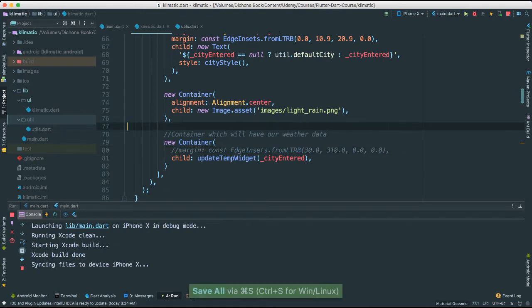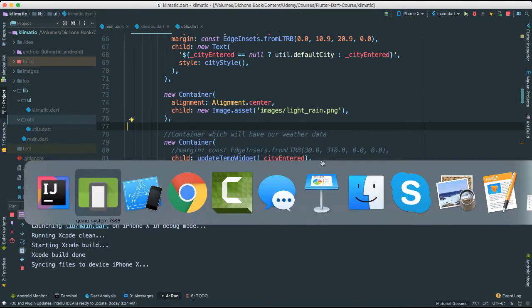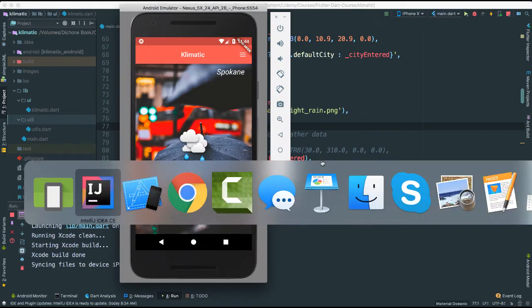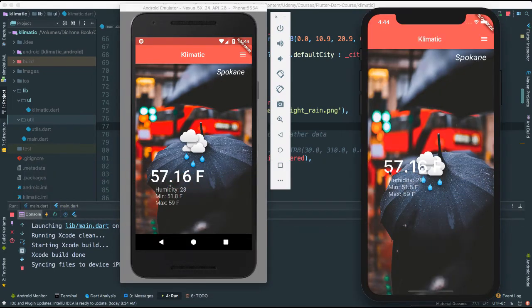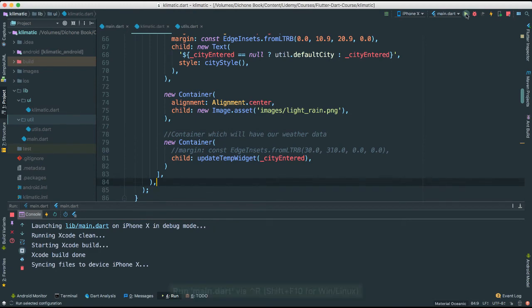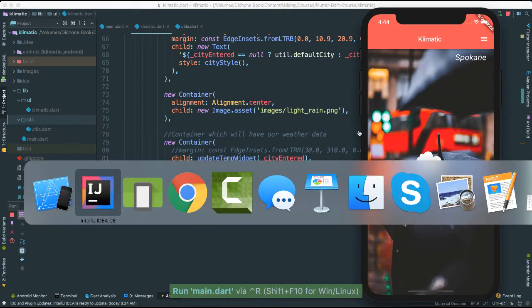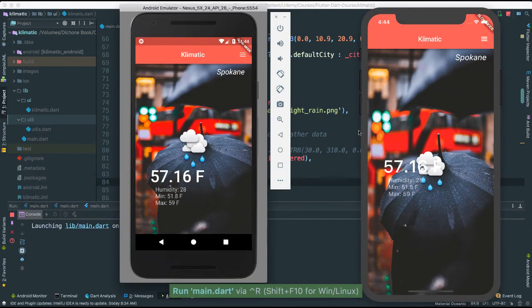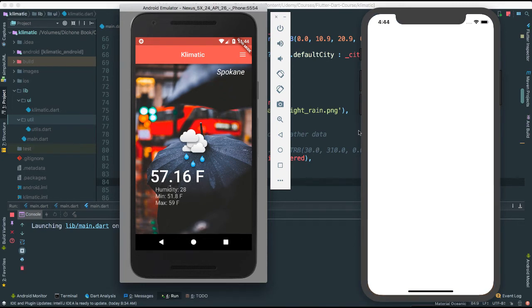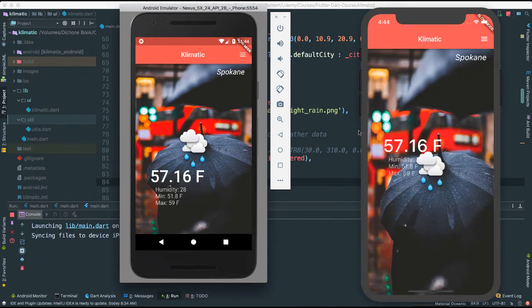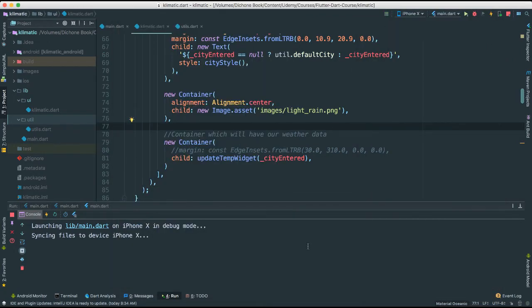Let's save. Let's see if that did anything. Let's actually run these things, folks. Okay, so it's over there. Now let's see what else can we do.